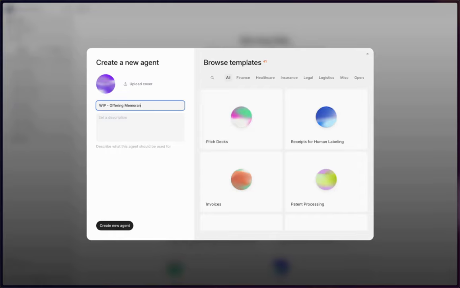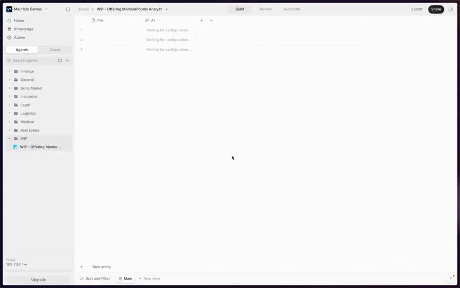We're going to call it Offering Memorandums Analyst. I already have a description ready to go, so I'm going to copy and paste it in there. And you can adjust the cover photo via this little tooltip there, or you can upload your own. So if I create it, a new agent is being created, and you'll see that we created it in the work in progress folder. I typically recommend most workspaces have a work in progress folder so you can move things from a development environment into a production environment.